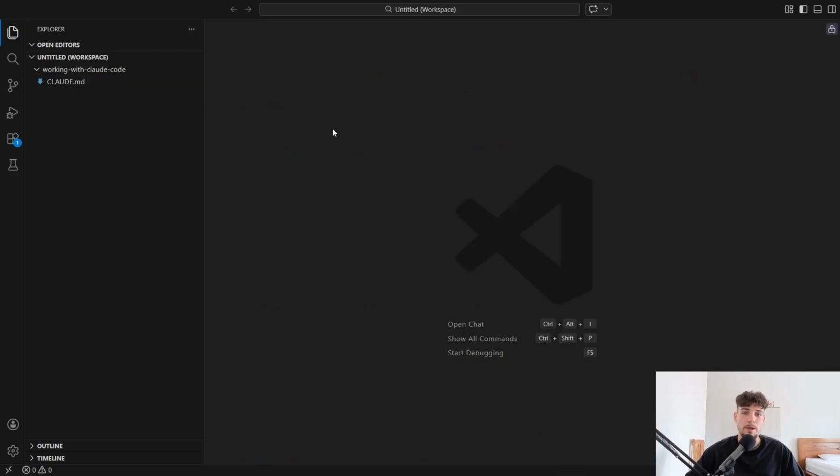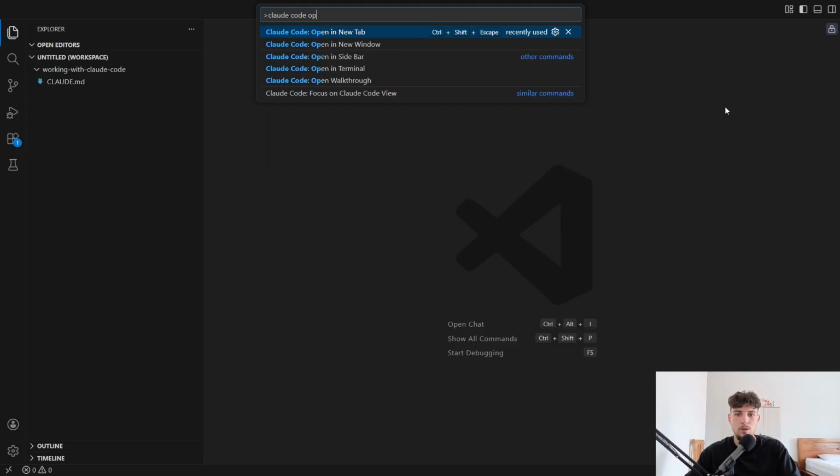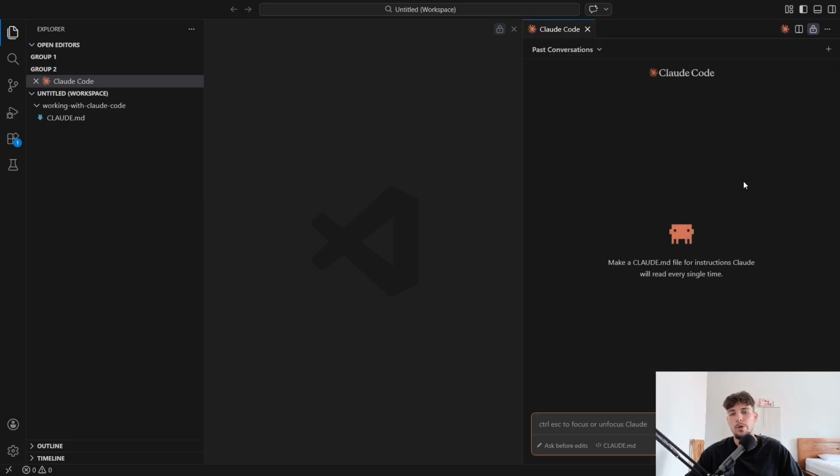Now it's time to open Claude Code. The easiest way to do that is either you have a button here, but sometimes you won't have this button, so just go here or just press Ctrl+Shift+P and it will open for you. Now write Claude Code open and just click Claude Code open in new tab. Boom, we have Claude Code open now.